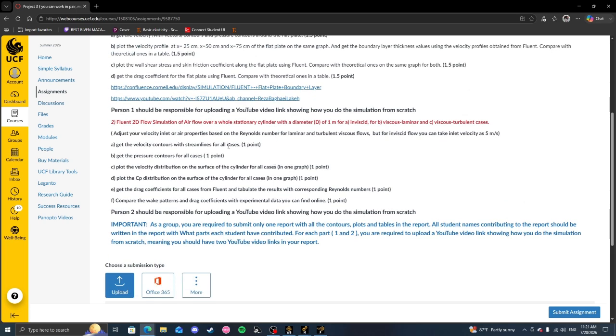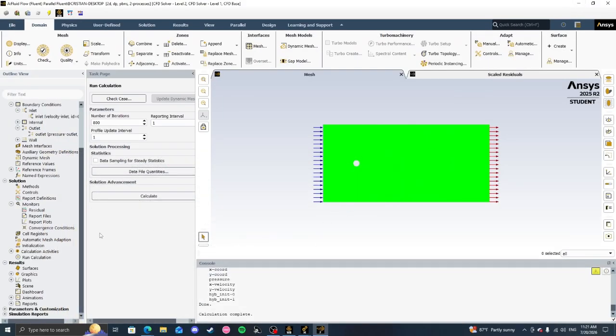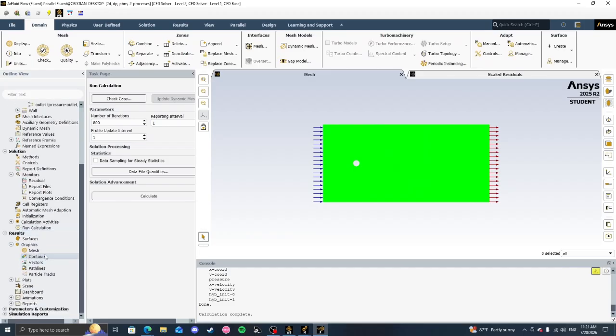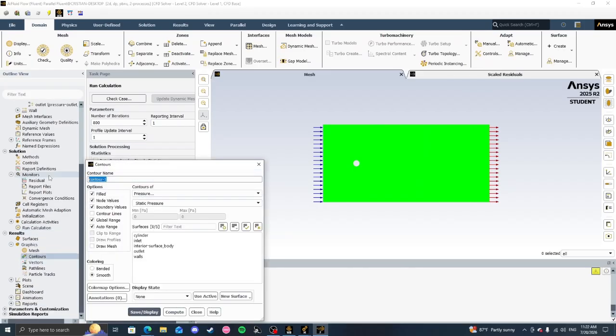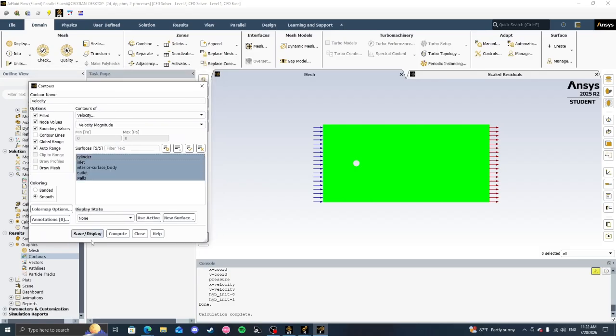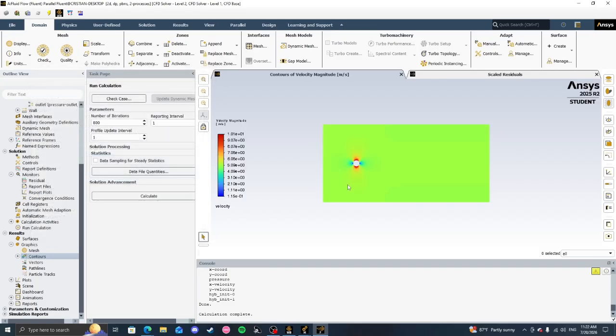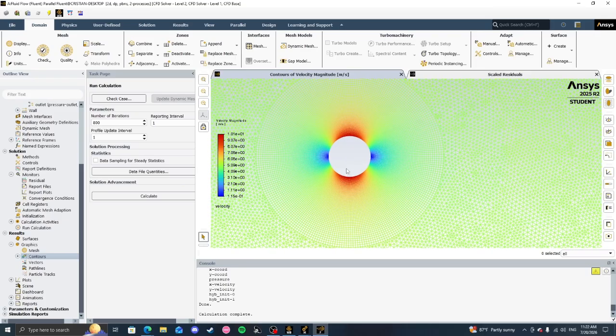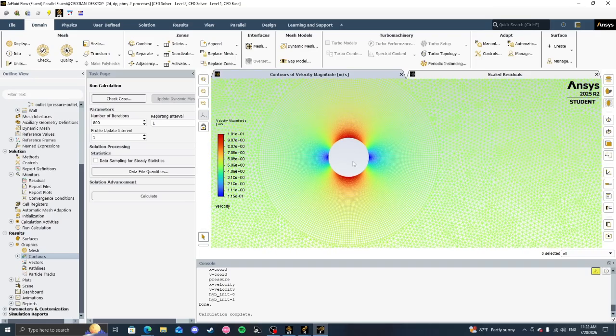So here we are. We need to get our velocity contours with streamlines. So we are going to go to graphics. We are going to create a contour. So go to velocity, and then we can title it velocity, and then we've got to get the contours of velocity, velocity magnitude, click all of that, save and display. Okay, so here's our velocity contour.